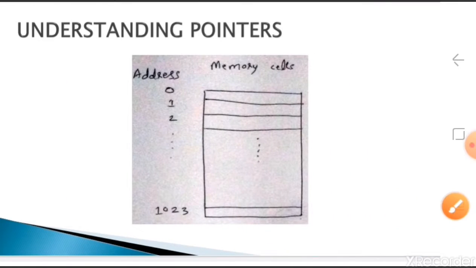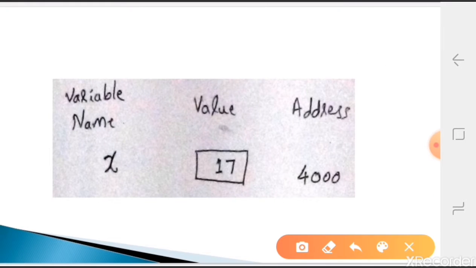Here, like this, 1 2 3 4, whatever we're writing. So for an integer, 4 cells together will store the value, which is nothing but 4 bytes. Consider, randomly, I am taking some value, 4000. In that memory location it is stored in a total of 4 bytes, meaning 4000, 4001, 4002, 4003. Total 4 bytes are taken and store the value of x.